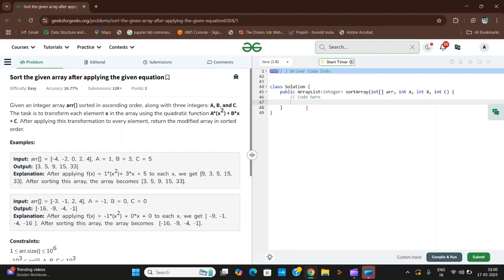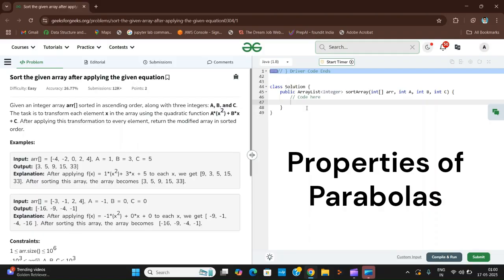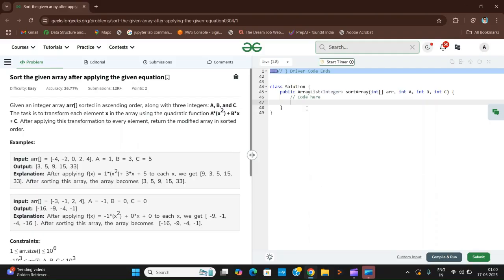Now let's talk about the approach we will be using for this question. At first glance, you might think just transform all elements and then sort the array. But that's big O n log n time. And we can do it better. Because the original array is sorted and we are applying a quadratic function, we can use the properties of parabolas to optimize the approach, transforming big O n log n into big O n time complexity.